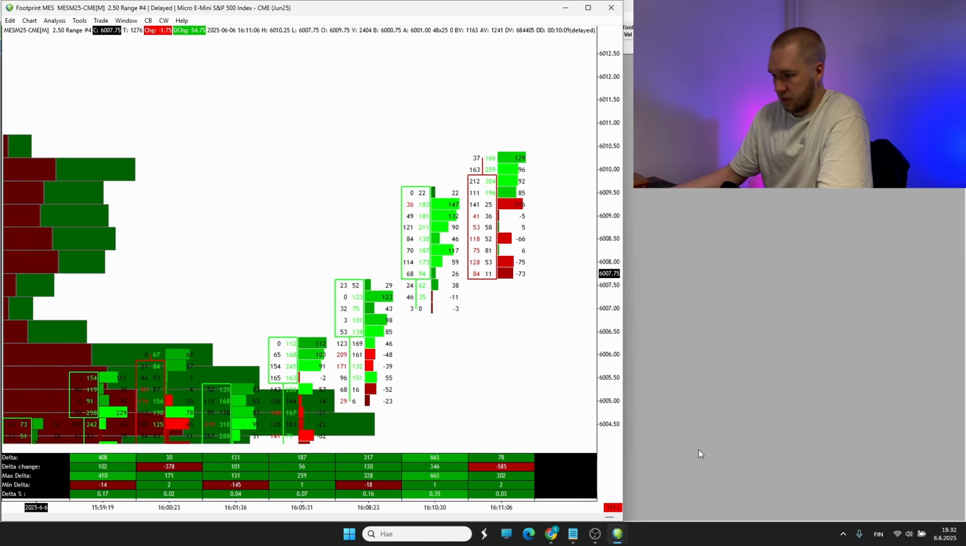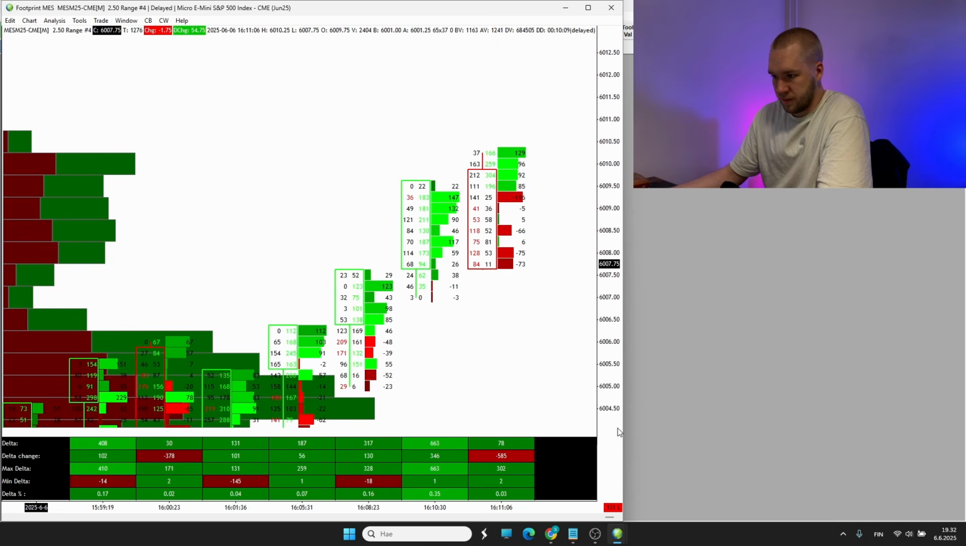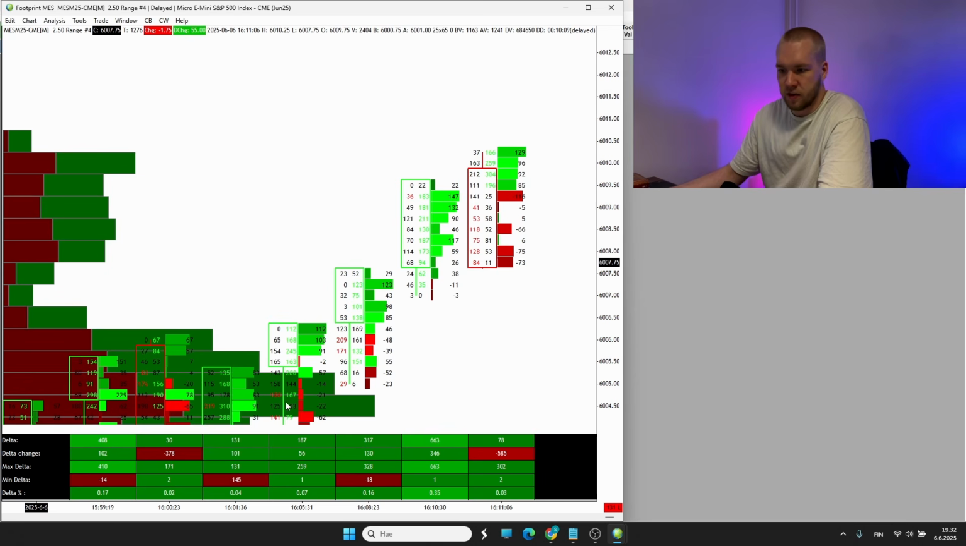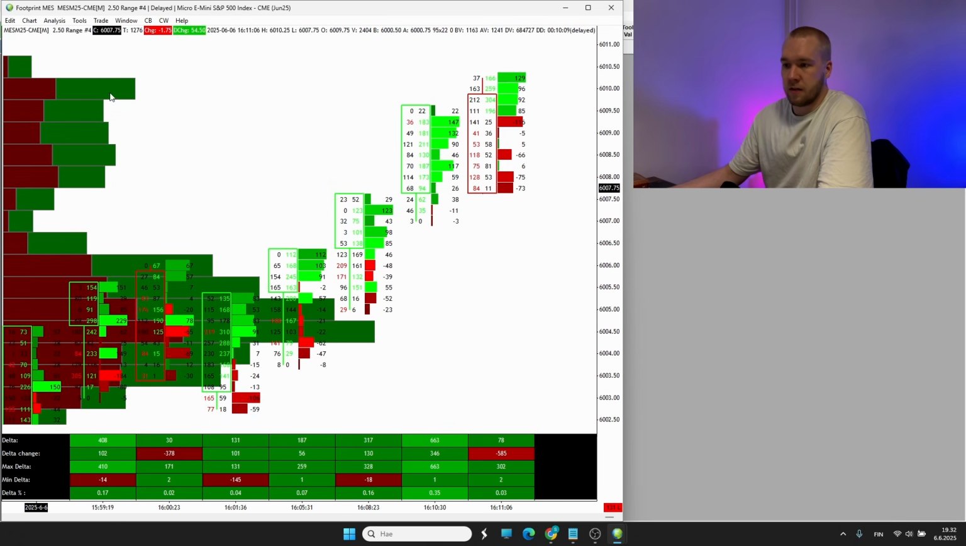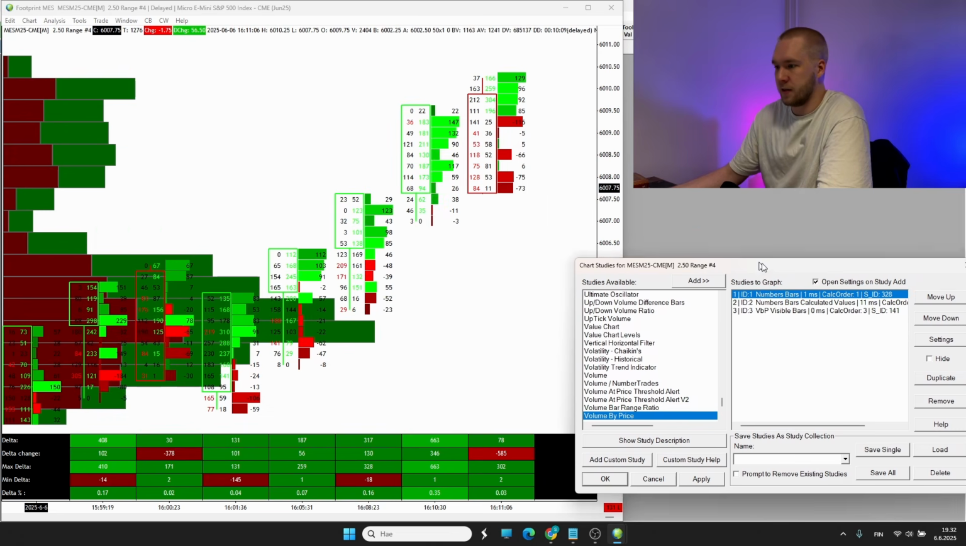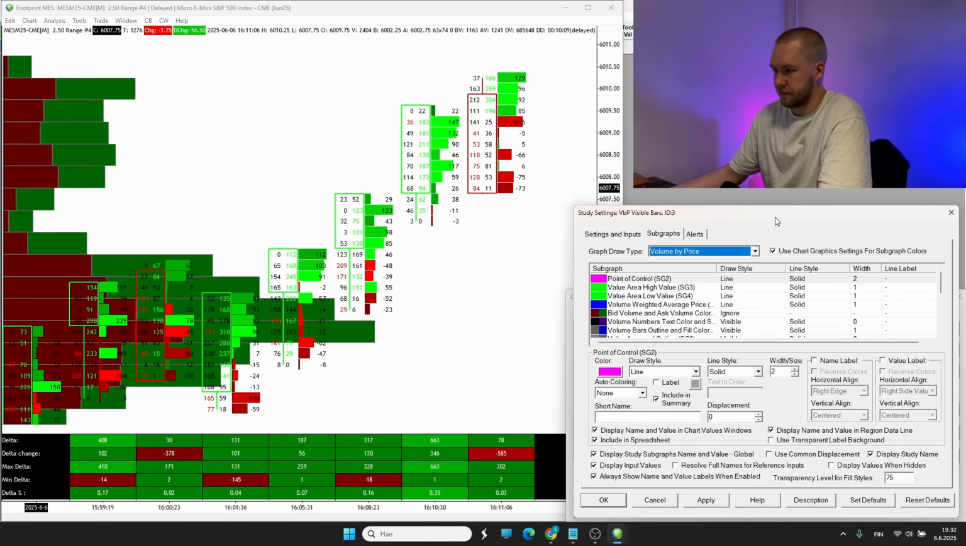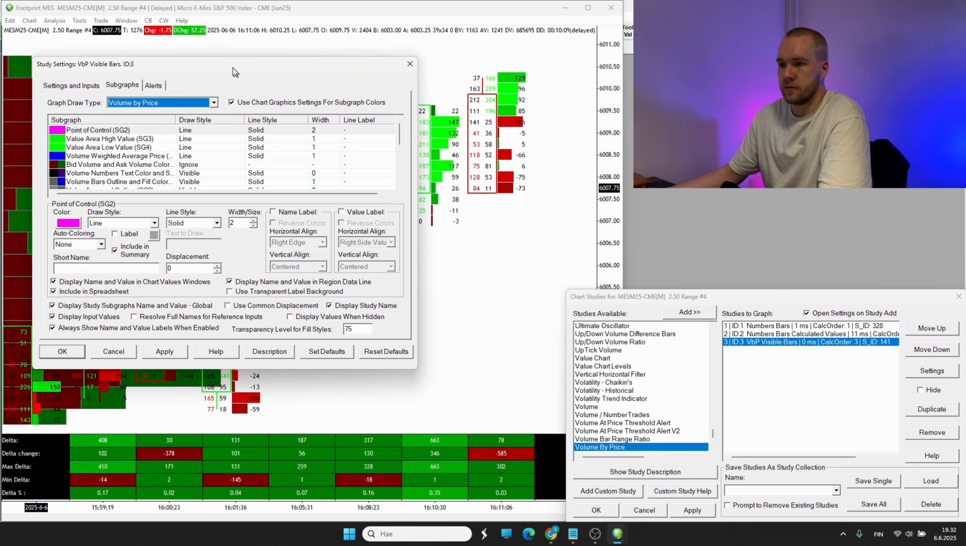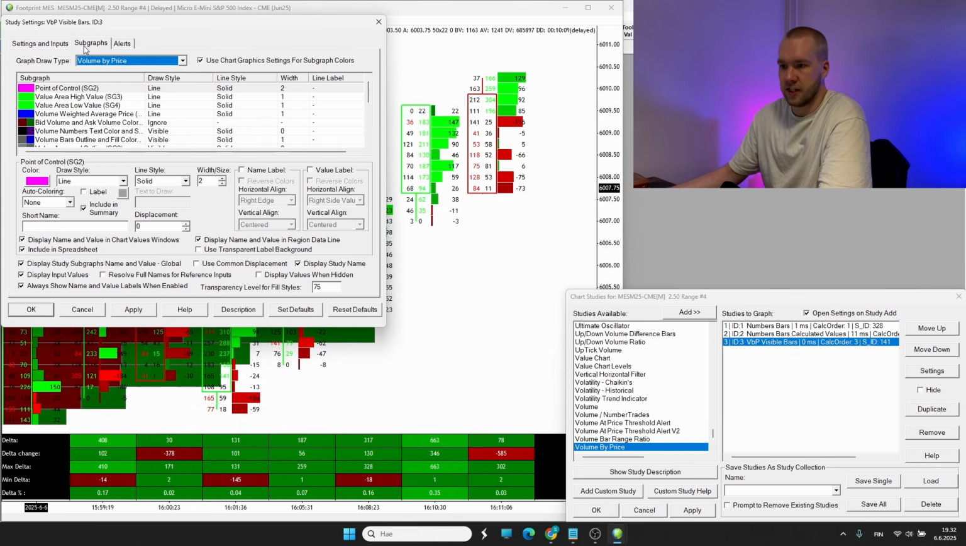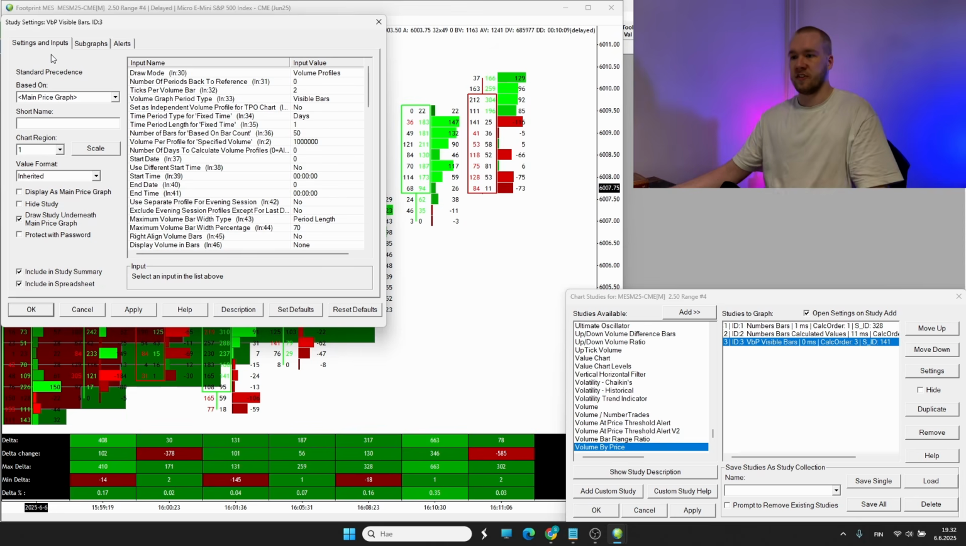So now we can make it slightly bigger. I think that's pretty good there. Now we just have the volume profile here to change, and then the video will be done finally. So that is this one here, volume by price visible bars. And I'll have this here for now. Come to settings and inputs.